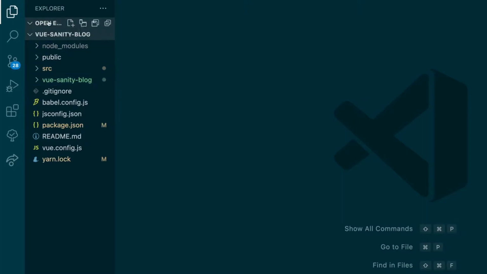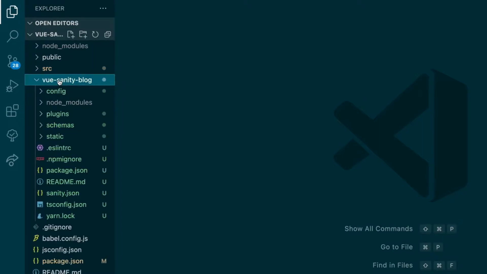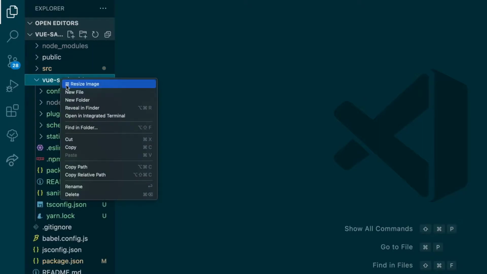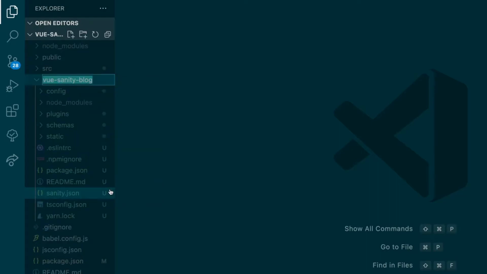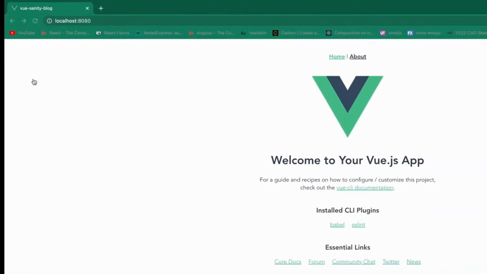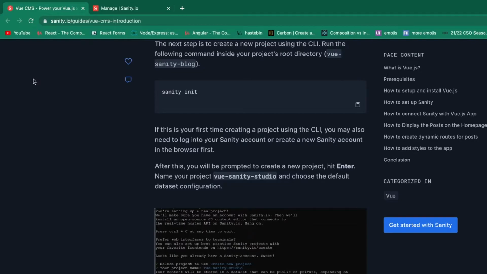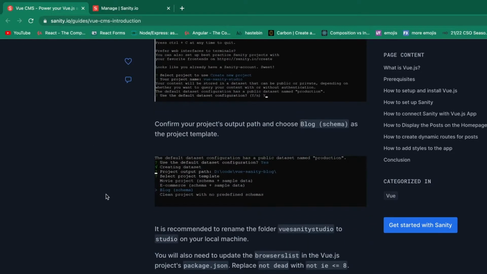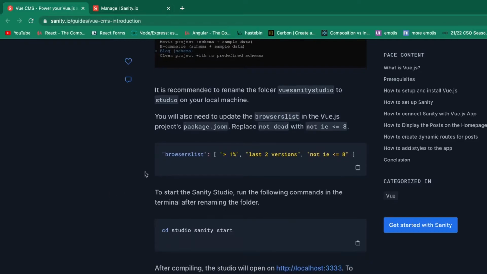So this is our project, and then this is the studio. So Sanity is the CMS, and Studio is kind of like the front end that you see when you're using the CMS. So if we look in the blog here, it's recommended to rename the folder to studio.